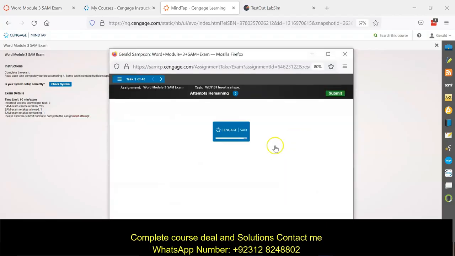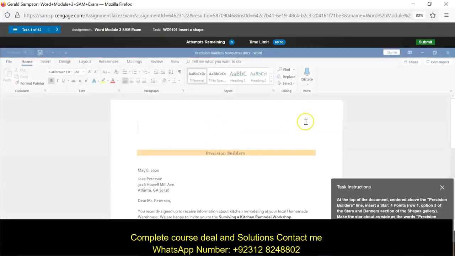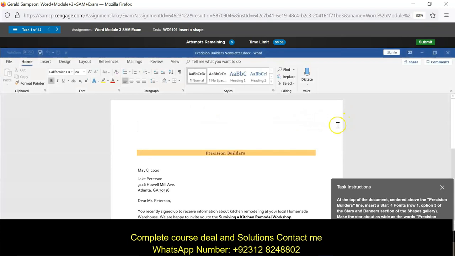So let's go in here and we'll start this. Don't forget about Control minus and Control plus zooms in and out. So one of the first things I always do, because if I can't see it... So anyway, the first one, task instructions.